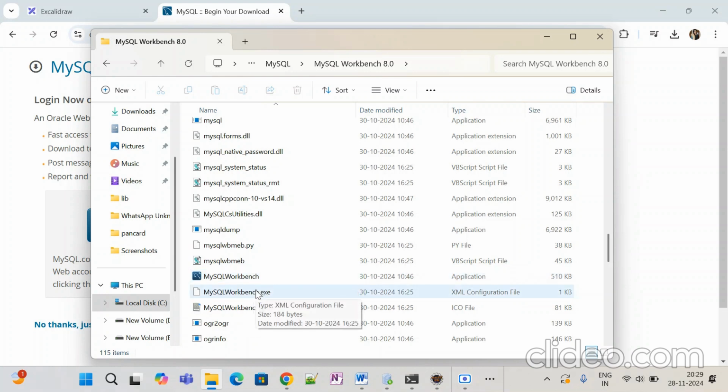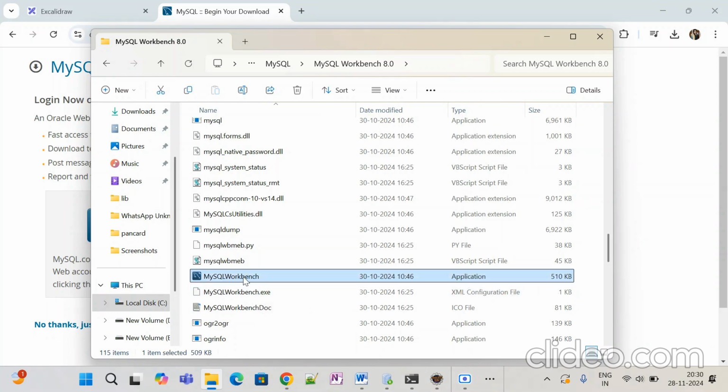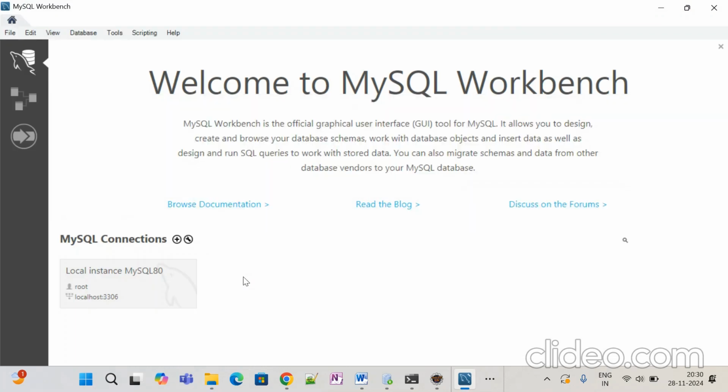So you have the application also above and configure the application. Just click on this. This is our application. Okay, so here I can double click on this, this is the Workbench, right? So I have just double clicked. When it is running or not, we have to check in Windows. This is the one way.